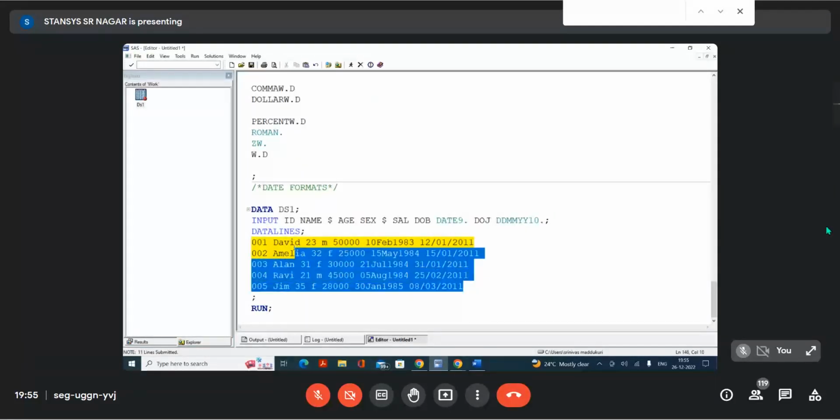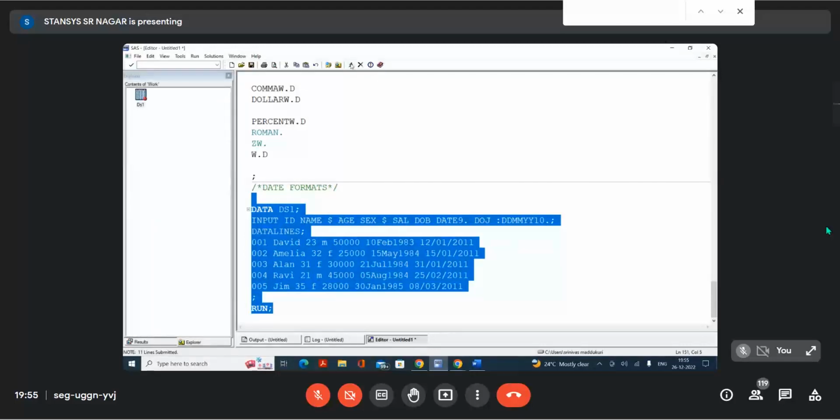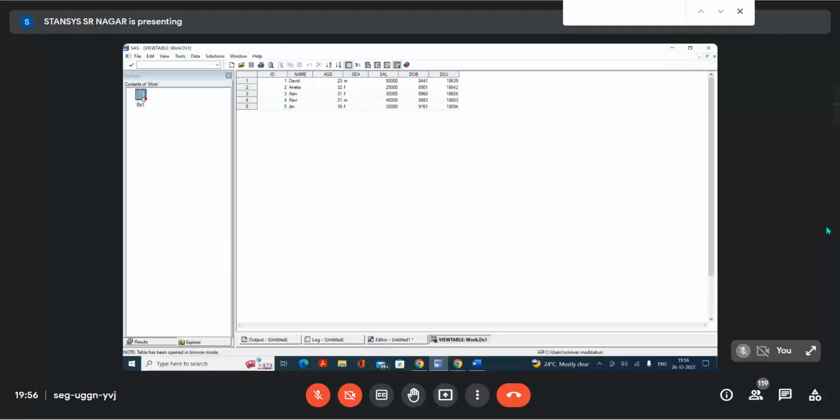Sometimes when we have in-stream data like this one, there is a chance of having alignment issues. Now to rectify that alignment issue, you have to mention the colon symbol. Not semicolon, colon. Okay, now see, we are getting the data.